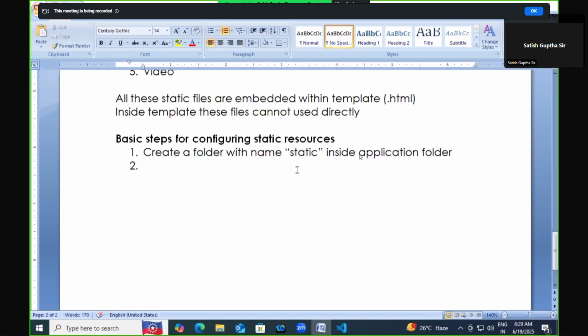Understood? You can give any name. But why are you giving the name static? Because to identify which resources? Static resources. Why are you giving the name static? If I give some other name, what will happen? Nothing will happen. It is only a folder.